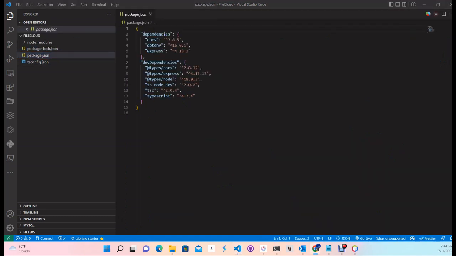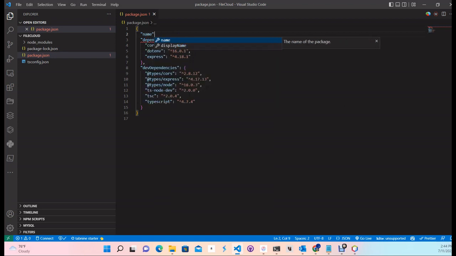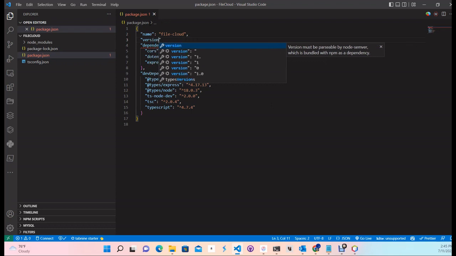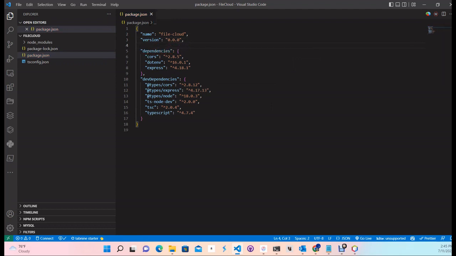things. First thing we would need to change would be the name of the app. So like I said, we will call this file cloud. And then next we need to talk about the version. For now we will just leave it at version 0.0.0, so that way we can make other changes as we go.